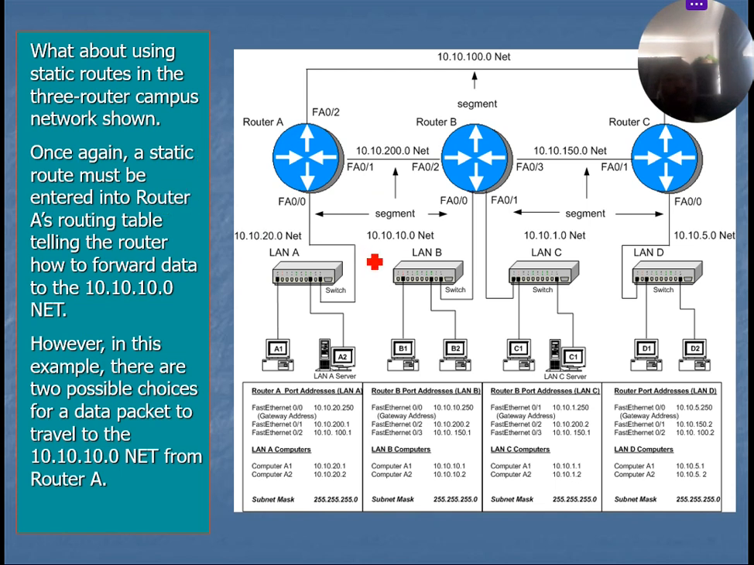A static route must be entered into router A's routing table, telling the router how to forward the data packet to 10.10.10.0. You have to enter it and tell the router how to forward this to 10.10.10.0. So you're going to specify 2 routes. Now, the next hop will be 10.10.200.0 and 10.10.100.0, because router A can choose to forward it straight away to this LAN, or it can choose to forward it from A first to C and then to B.